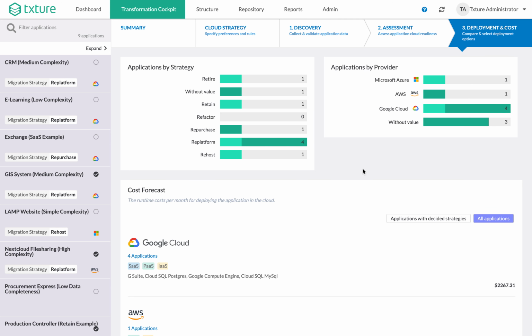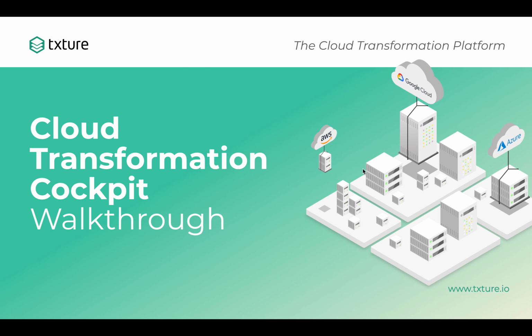So this was the short overview of the cloud transformation cockpit. Txture can do much more than this. It also helps you with performing road mapping of your cloud transformation. There will be more screencasts regarding all the further use cases of Txture. That's it for the cloud transformation cockpit.